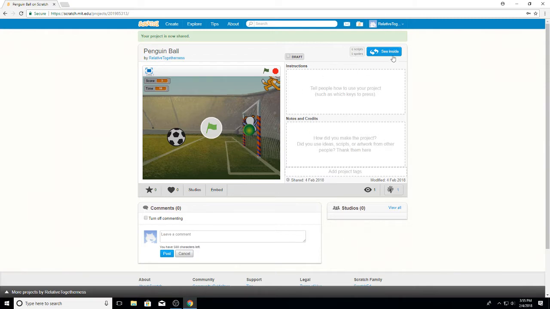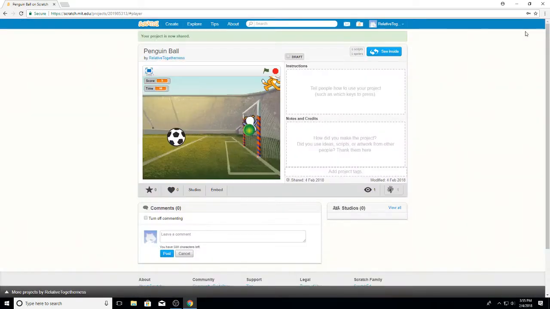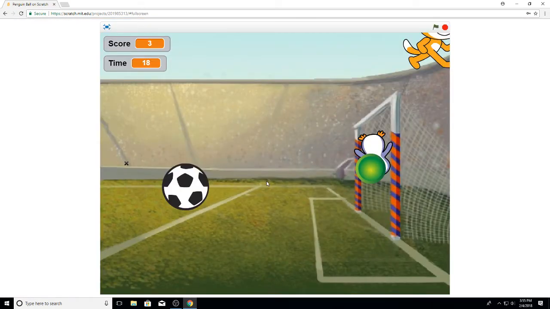Wait, we need to reset this. Oh wait, when you click the flag. Yeah, when you click the flag, right? And then we can just press stop. Yep. So do you want to try it? Yeah, on the actual place where we hit it. Right here? Yeah. Okay, so you make it full screen. Yep. Click the flag, and away you go.